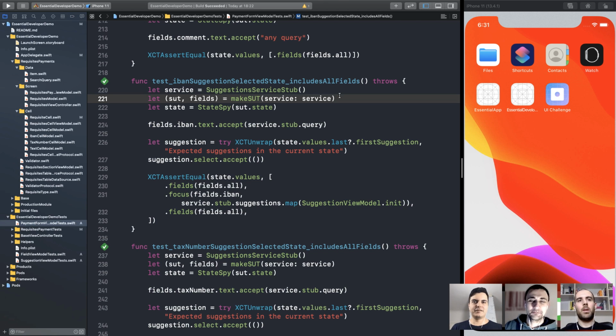Yeah, and another exercise you can do in this test here is that there's still a lot of duplication here that you can create helpers for. Okay. Is that it? Yeah, no further questions.